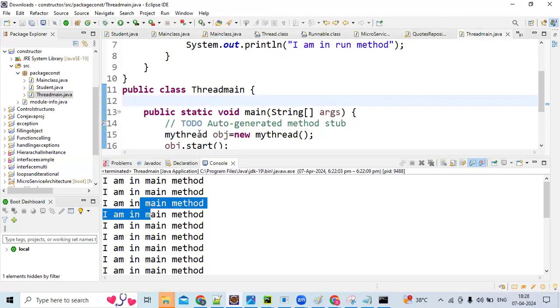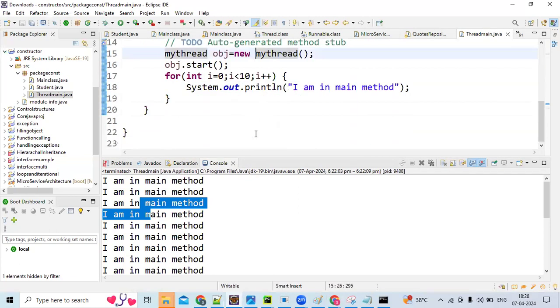My thread scheduler will allocate some time to the main thread and some time to the run, and again some time to the main and some time to the run. It will also happen like that. Am I correct? It is some fraction of seconds in which this process happens.